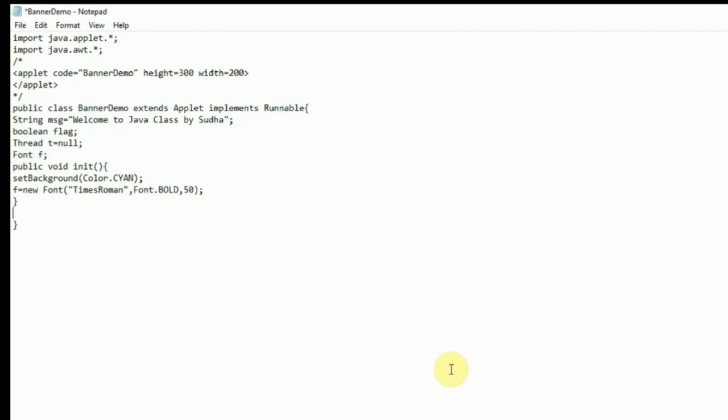Now the init method will invoke the start method. So I'm writing the start method over here, which is public void start. Inside the start method, I'm creating the instance of the thread. I'm saying t is equal to new Thread. So I created a thread over here, and then I'm setting the flag to false, because as I said, when the flag is false, only then the banner will move. Once it becomes true, the banner will stop executing. So the thread will stop executing based on the flag value. Then I said t.start.